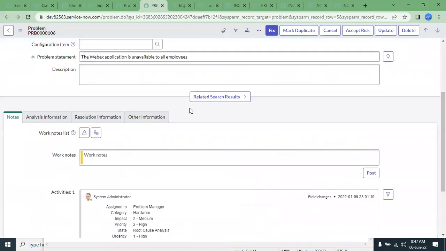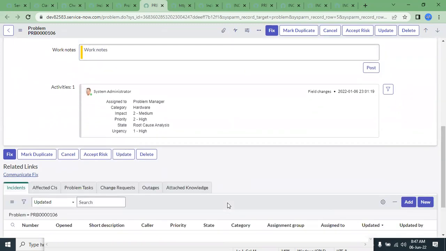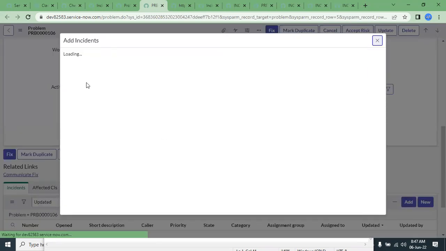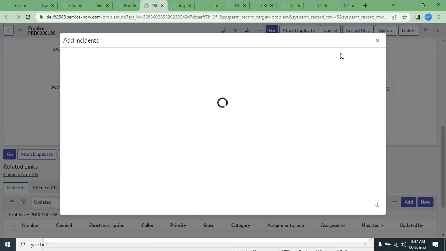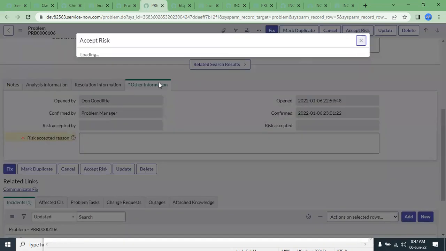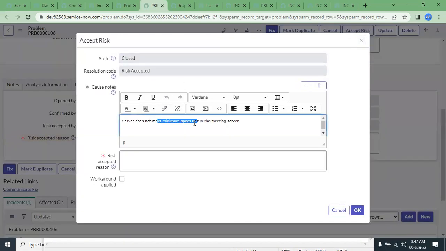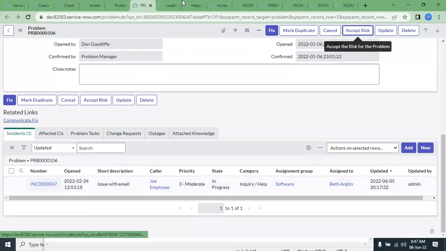So this problem is there. Let's check if there are any incidents. So there are no incidents. I want to add an incident. So I have added one incident and this is in progress. So it is trying to close, but it won't allow. As we know that it is in progress, it won't allow.